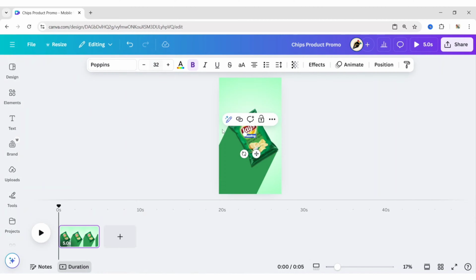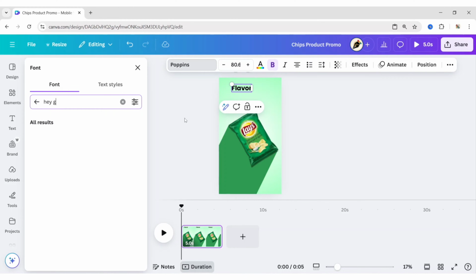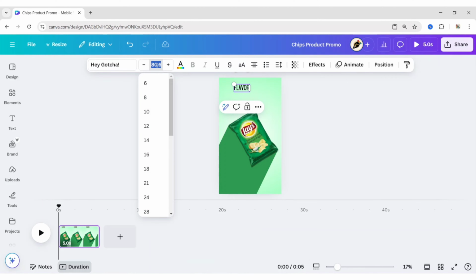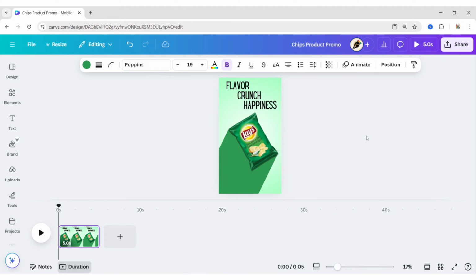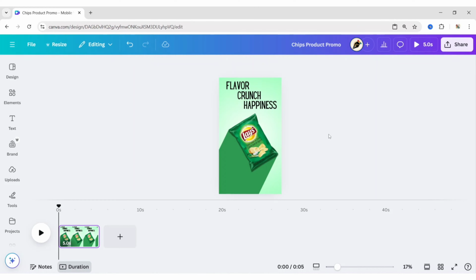Now add a heading. Type your text. Choose Hey Gotcha font. Change font size to 120 pixels. Duplicate and add more text. Adjust position. Next, add brand logo.